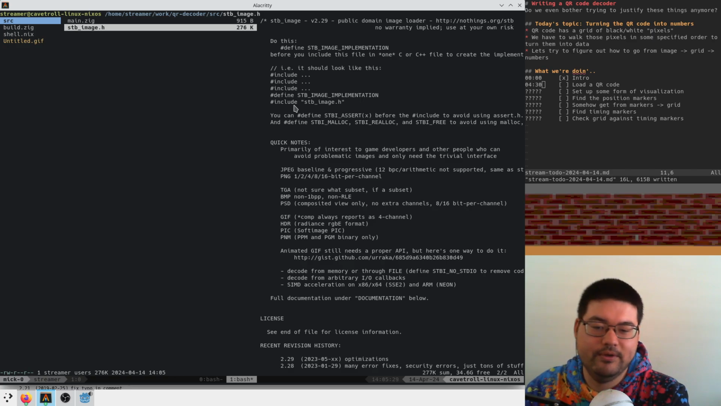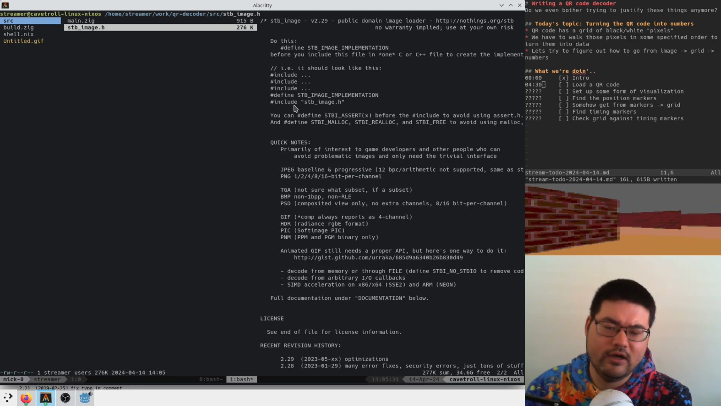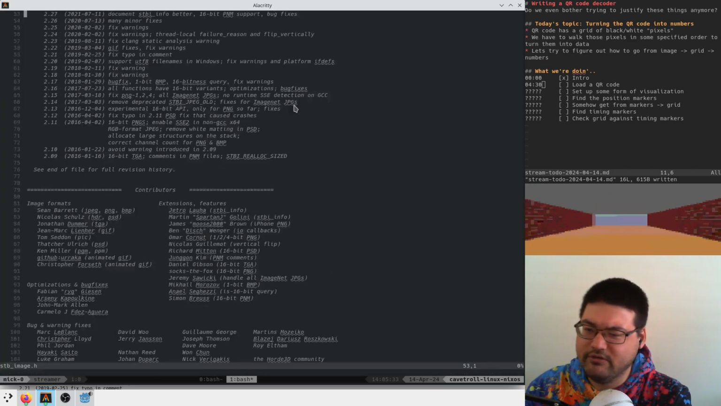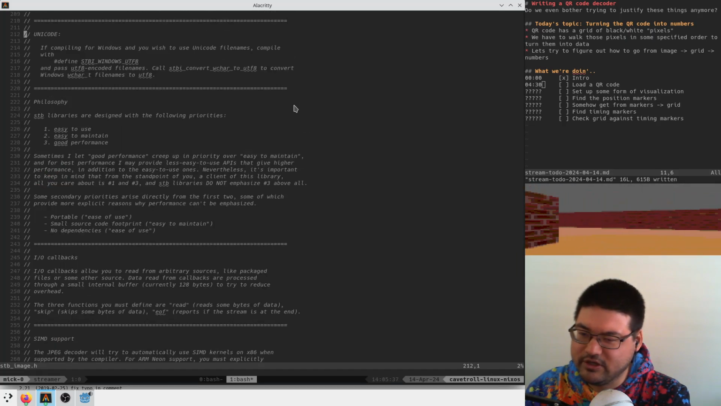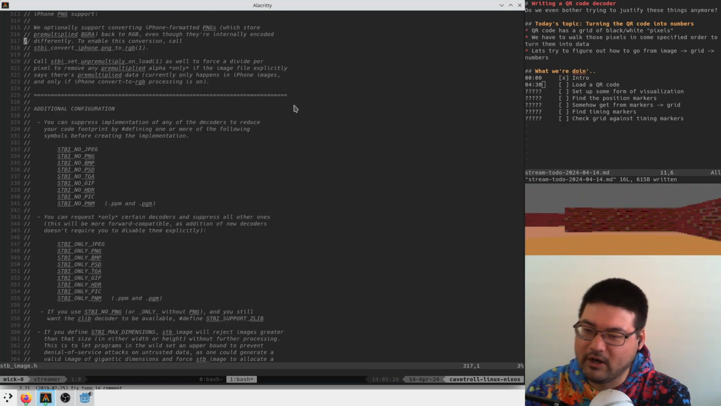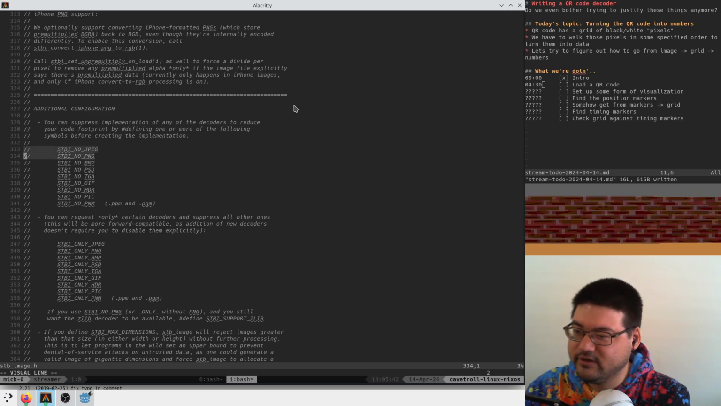Okay, STB image. Header only library for loading images of a few types. I think it supports JPEGs, PNGs, GIFs. Oh, am I gonna get into trouble for saying GIF? All of these guys.